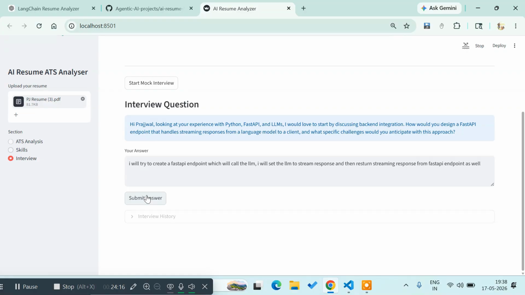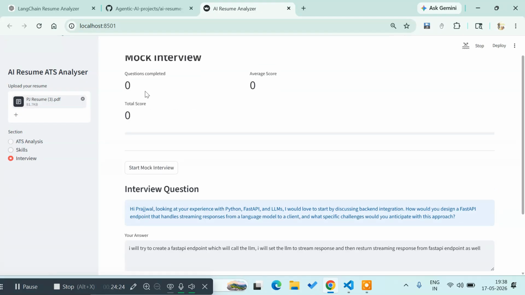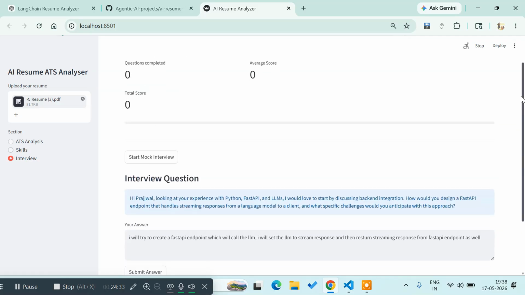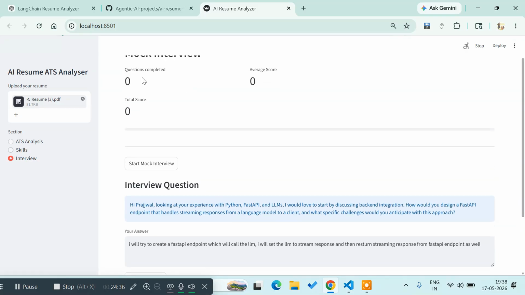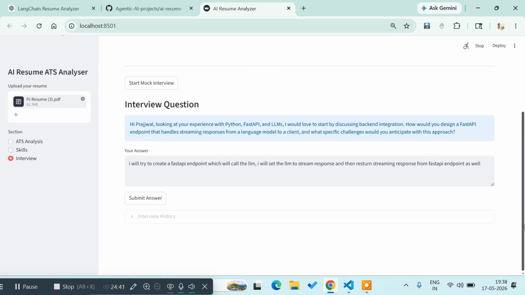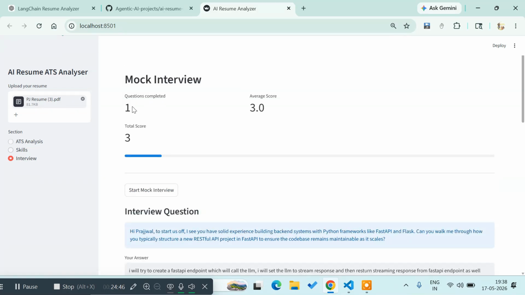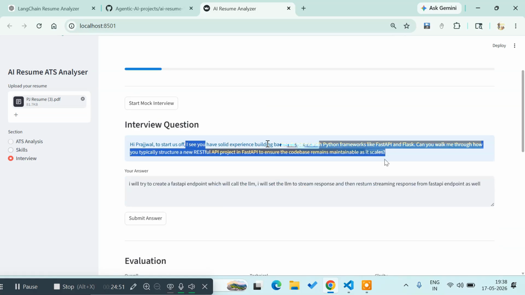So now this question and answer will be sent to the LLM for evaluation. The LLM will respond in a specific format, and then we will be able to show all of this. So currently, questions completed 0, average score 0, total score 0. It's currently running. If I don't get any error, these values will be updated and this progress bar will work. And okay, so total score is 3, average score is 3. One question was completed. We will get a next question here.